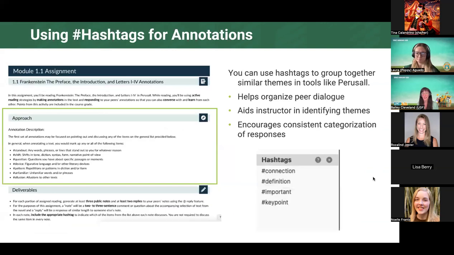So those hashtags, one powerful feature in tools like Perusal is the use of hashtags. You can use hashtags to group together similar themes in student annotations. This not only helps organize peer dialogue, it makes it easier for students to follow conversations on the same topic, but it also gives instructors a clear view of emerging themes across the class.